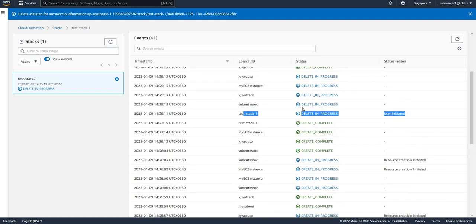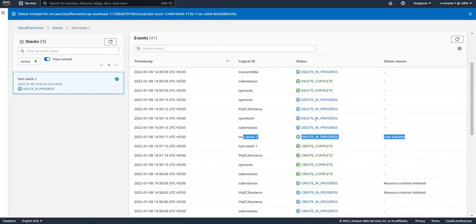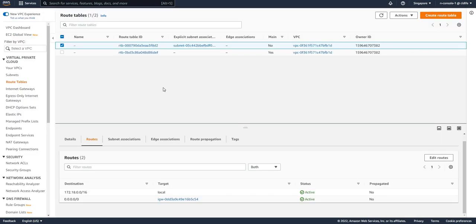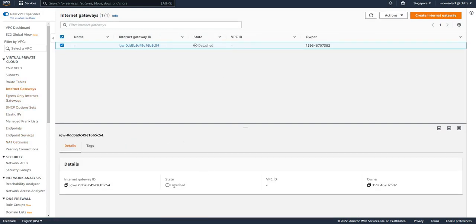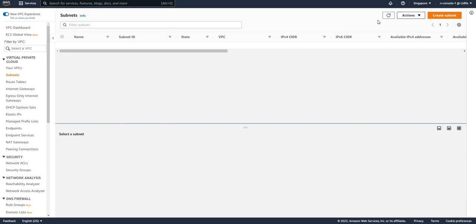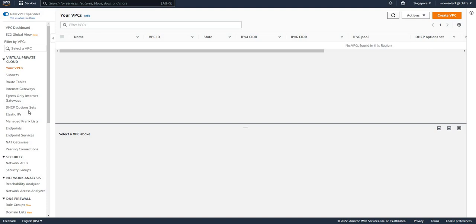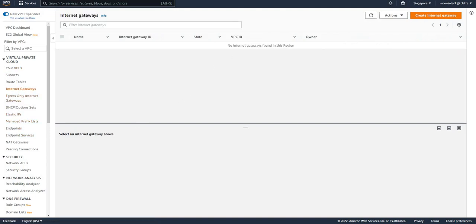All the resource deletions have started: deleting my association, deleting my attachment, deleting my EC2 instance, deleting my route table. If I go to my route table here and refresh it, I cannot see my route table anymore. If I go to my internet gateway, I can see it is now detached. It's not deleted yet, still detached. I go to my subnets, the subnet is deleted, and my VPC is actually deleted. My VPC being deleted means my internet gateway should also be deleted now. See, where's my internet gateway? Yeah, it's no longer there.